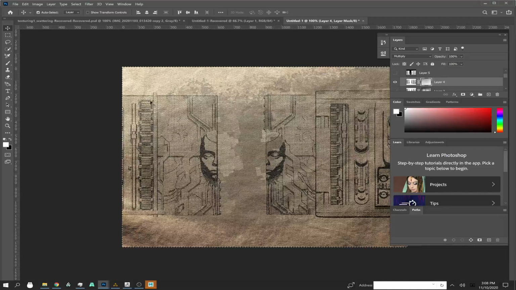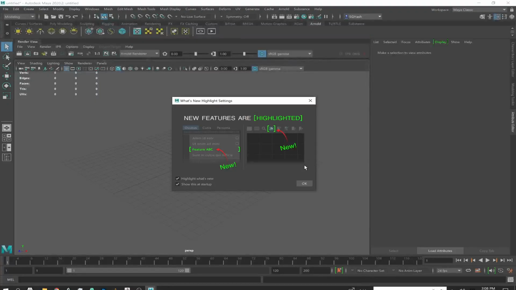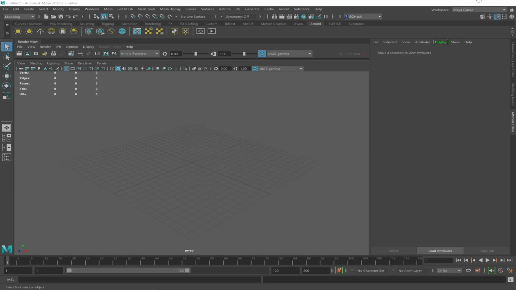Oh boy, I gotta move on to the other thing. Is Maya launched? Please. Looks like it is. Okay, I'm gonna have to make the other thing.